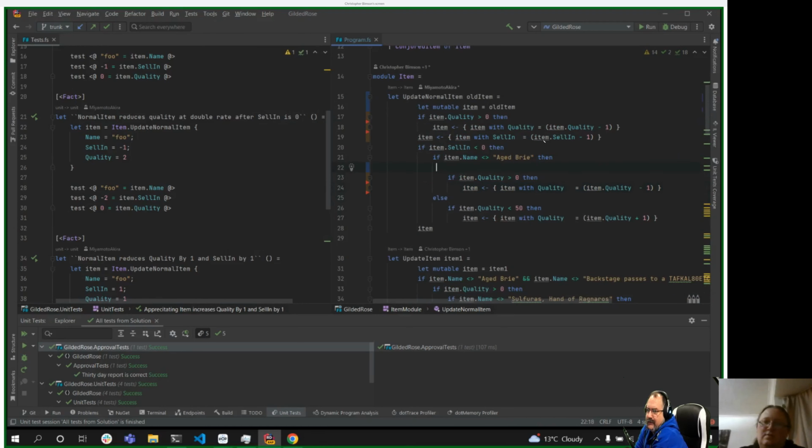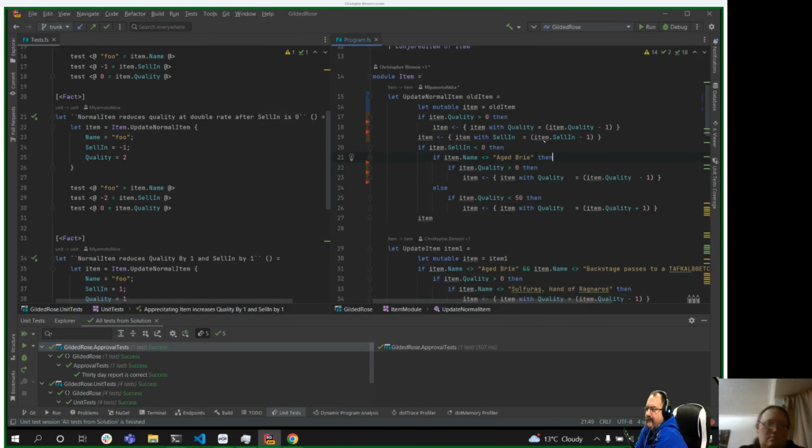So you run the test now. Should still pass everything. Ah, that's why I hate Rider, where the keyboard shortcuts work depends on what window has focus. Yep. So we're still good.